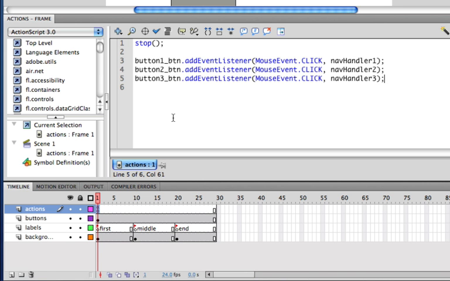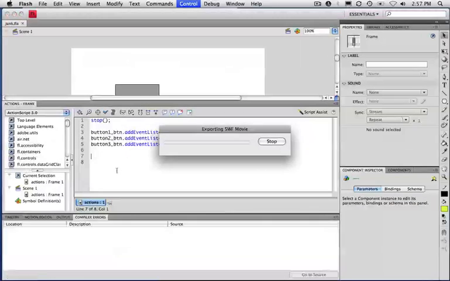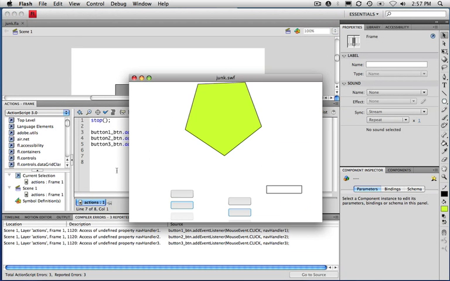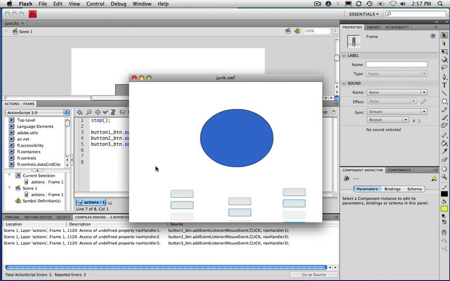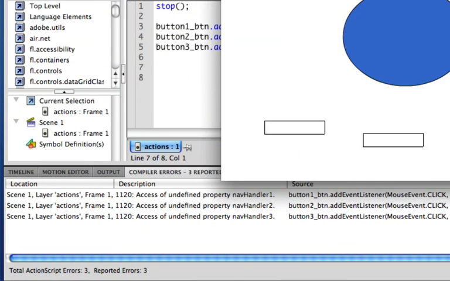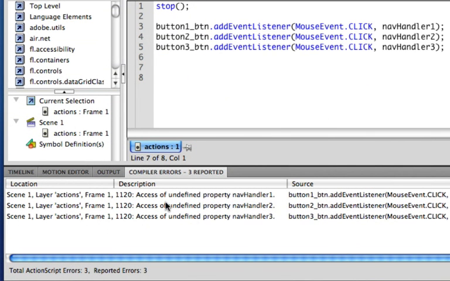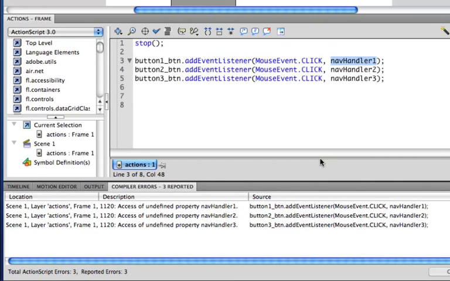Okay, so we've added the event listeners. Now if I save this and run the animation, oh wow, look at this. I'm getting a great big error. And this is a great way of understanding when you get errors in Flash. When it just runs through the animation, you know something's gone wrong. And also notice there's some compiler errors here. If I close this, notice that it says, hey, access of undefined property, nav handler 1, and sure enough there's another one, nav handler 2 and 3. Remember when I told you that Flash was going to get grumpy if I didn't tell it what these were?